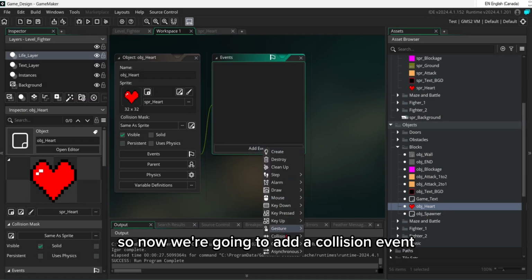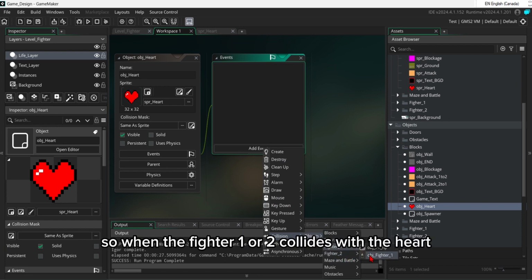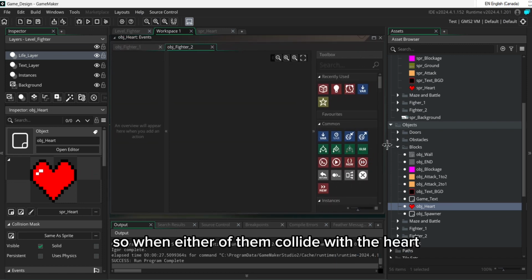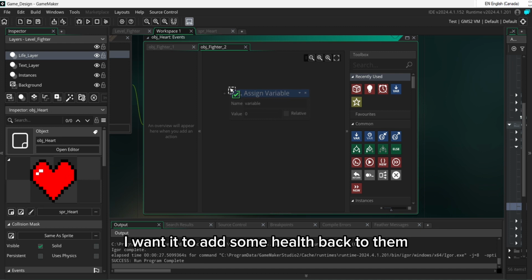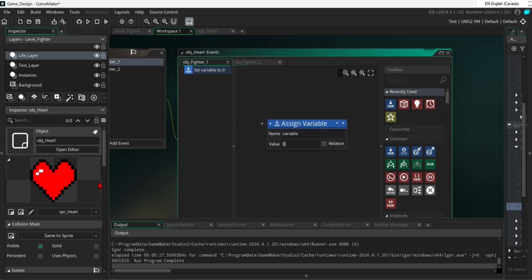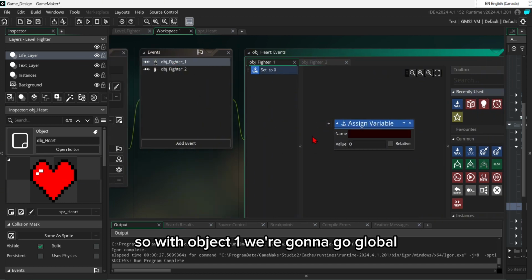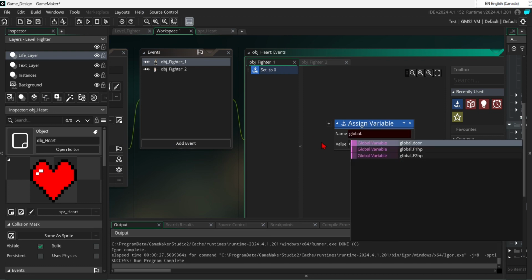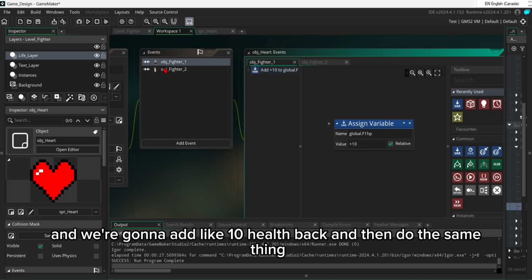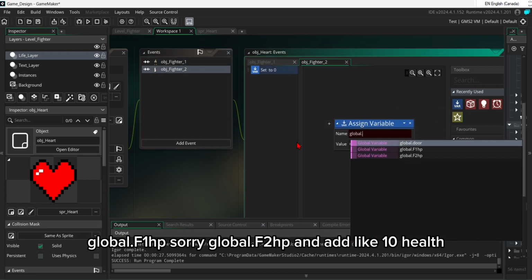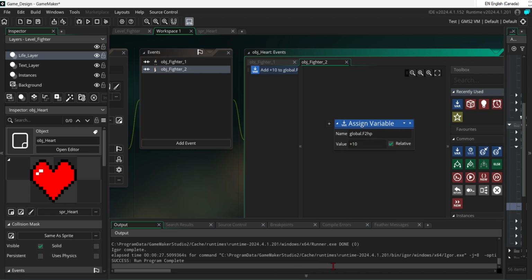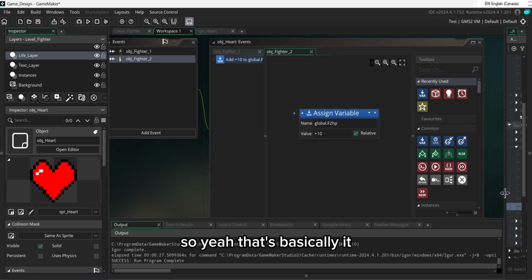So now we're going to add a collision event. So when the fighter 1 or 2 collides with the heart, something actually happens. When either of them collide with the heart, I want it to add some health back to them. So with object 1, we're going to go global dot F1 HP, and we're going to add like 10 health back, and then do the same thing, global dot F2 HP, and add like 10 health. So yeah, that's basically it.